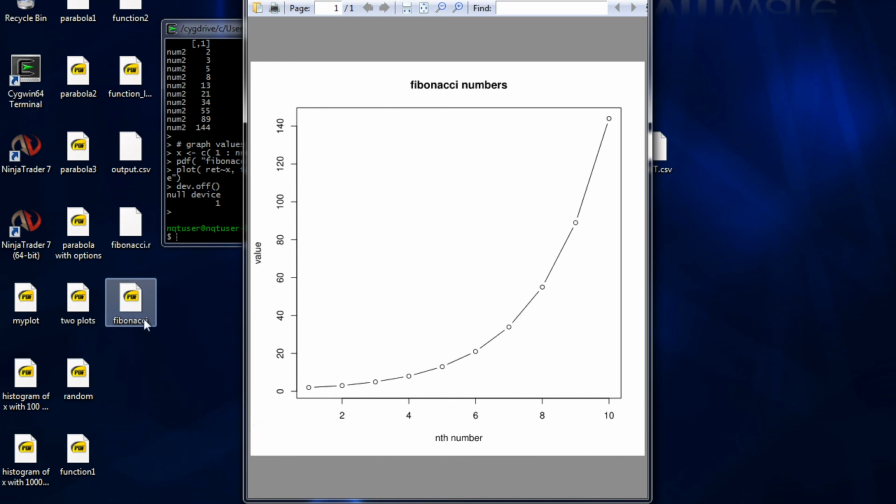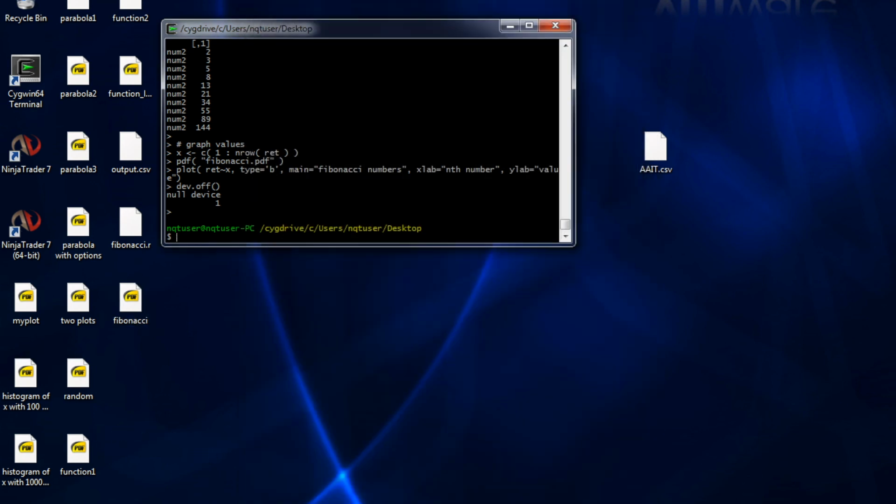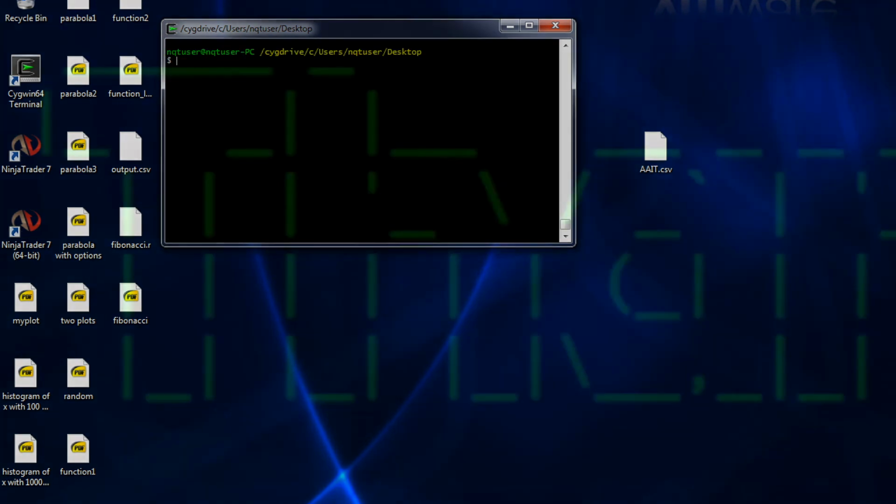That's about all for this tutorial. Feel free to mess around with some of the other options in R and customize the graph and functionality in whatever way you see fit.